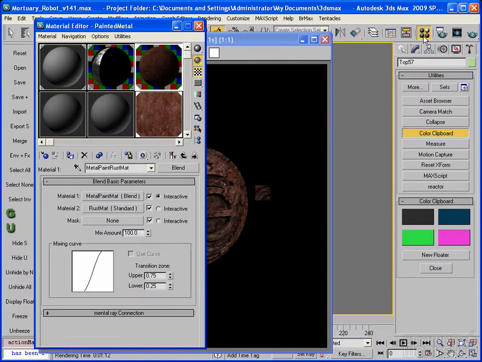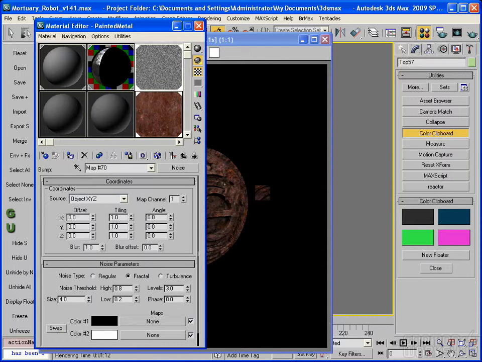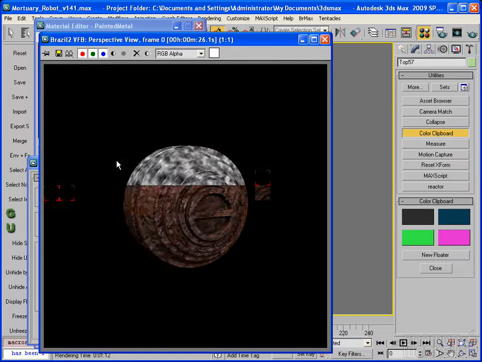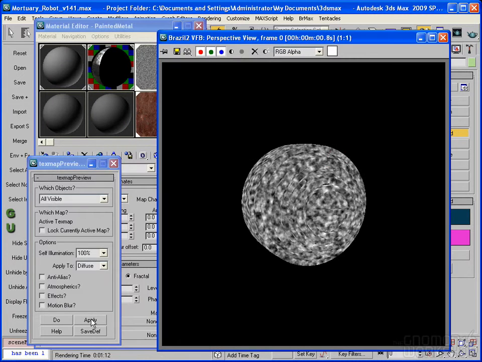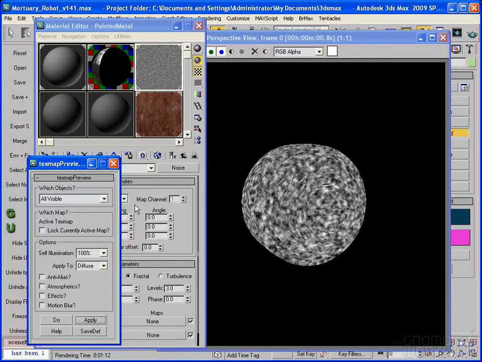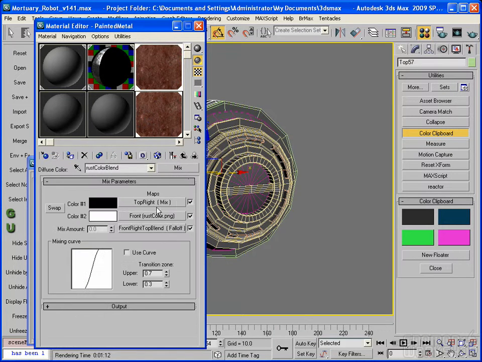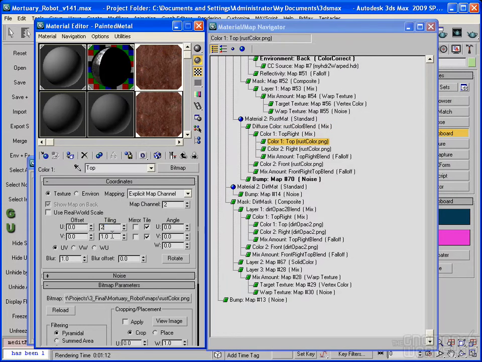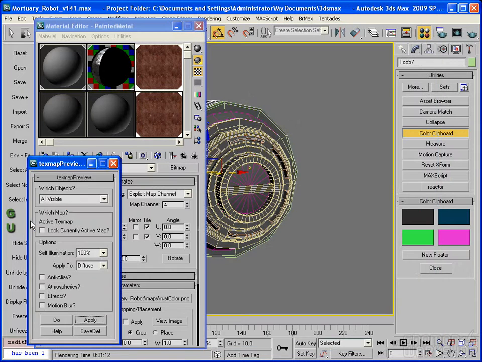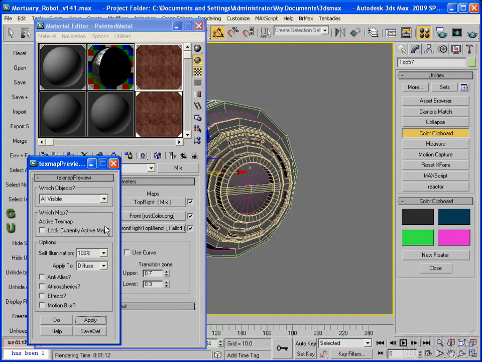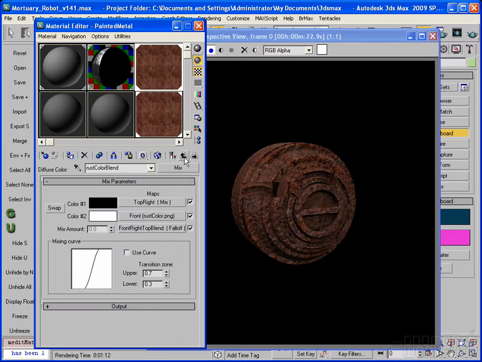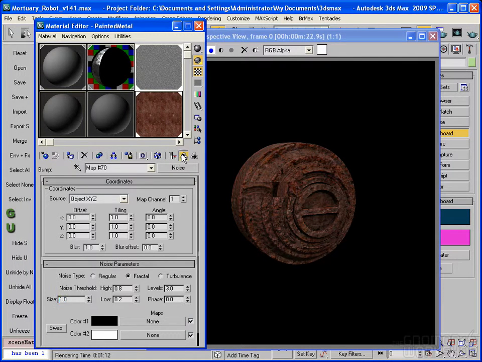So now I'm just going to do a little test to see how the noise looks and the rust map. So it's looking a little chunky. And so here I'm taking a look just at the bump itself, making it a little bit smaller, a little finer. Tiling my rust map a little bit more, so it's not quite as large. And then there it is with the noise.